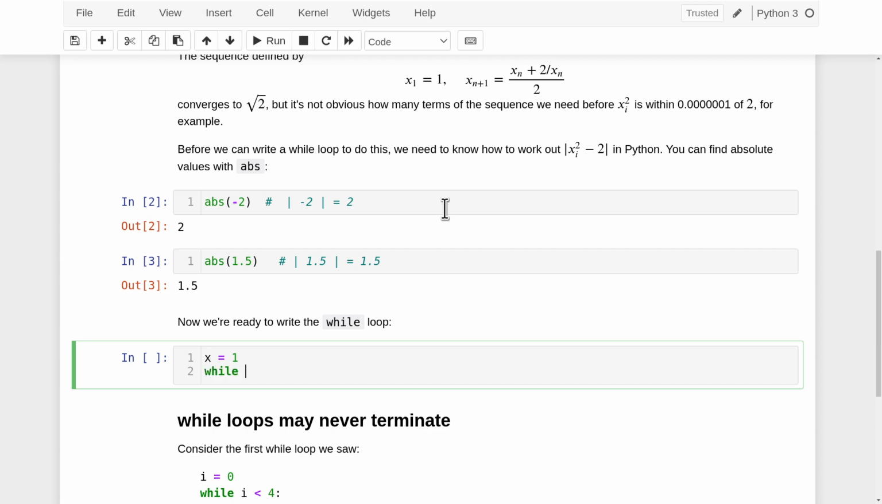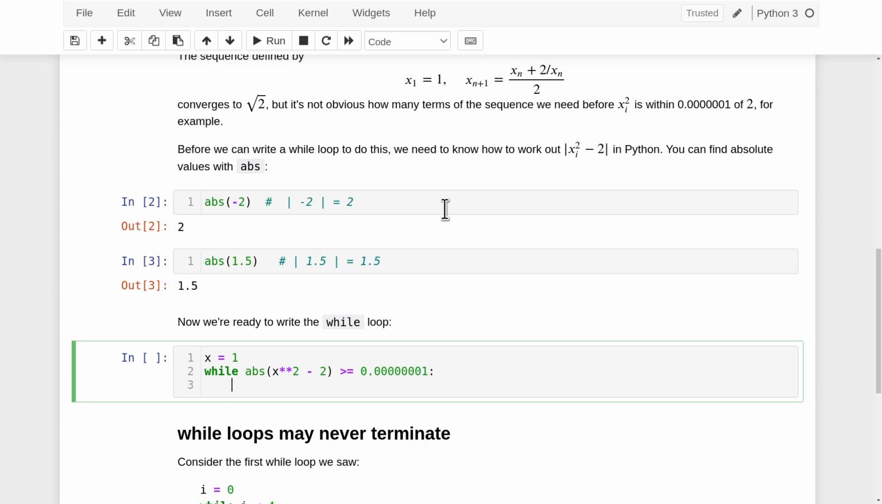We'll have while, and then we need to think what the condition is going to be. So we want to keep going while the distance between the square of our sequence term and 2 is greater than or equal to 0.000001. Let's do this, for example. Then we have to have a colon, and then we need a body for the while loop, which is the code which is going to be executed over and over again.